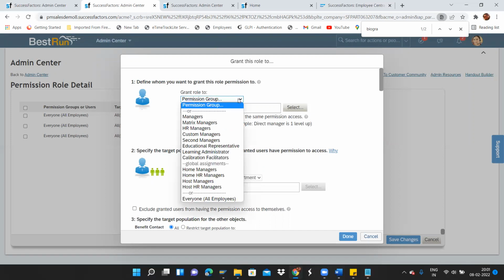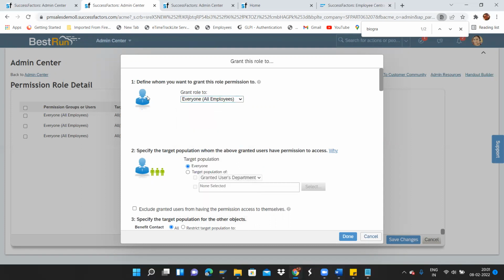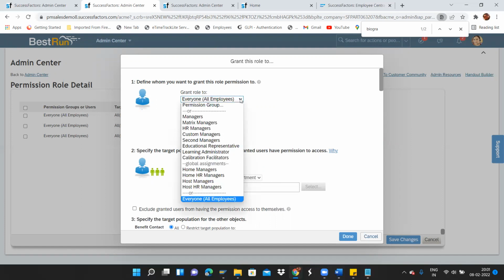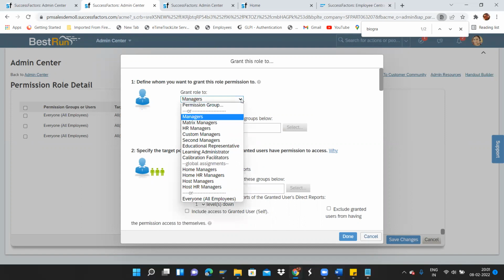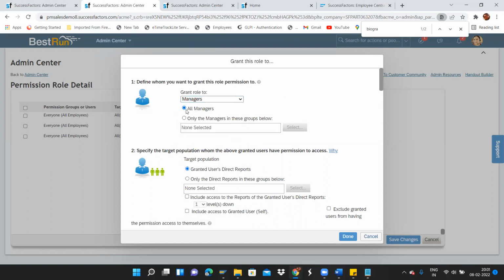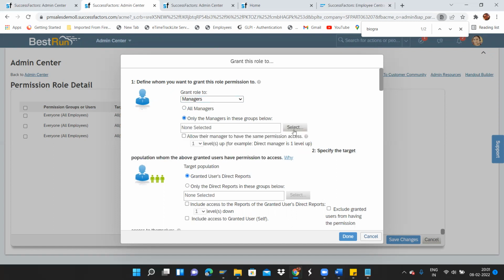Here you have to create the permission group. Now, for all employees, definitely I'll be selecting all employees, right? Everyone, all employees. The system will consider all the employees in SuccessFactors. Now, if I select HR managers or managers, the system will select all the HR managers. And if you select managers, you also get this option. I will look into the managers MSS when we cover MSS. But in short, you can either select all the managers or only managers in this group.